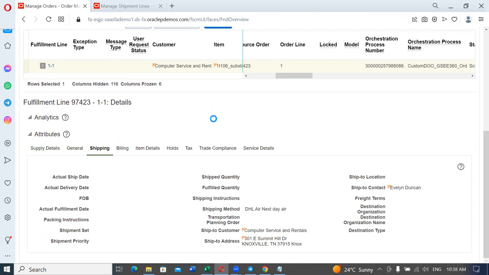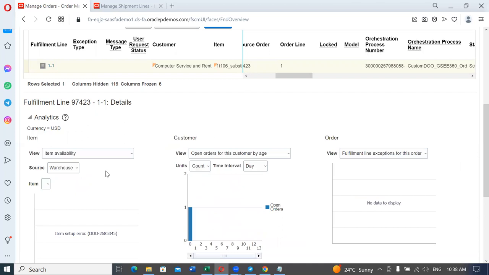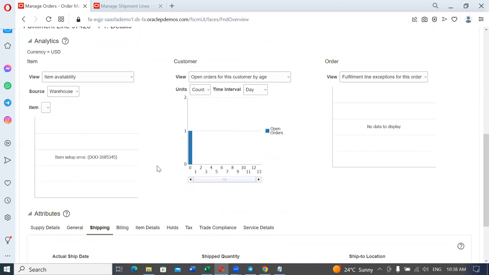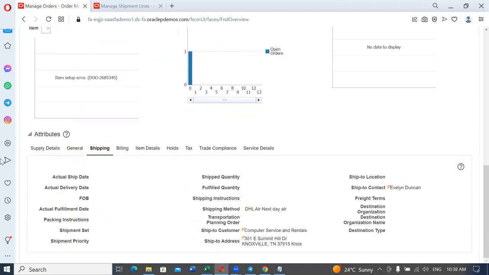So in the shipment area as well as the sales area, I'm unable to change the item to 1T101, which I want to change. We already defined the relationship. Item availability is not showing in the form of graphics actually. Attributes is not showing. Fine. Supply details, fine. Shipping, billing, item details. I will go to the item details and see whether we can change the item or not.